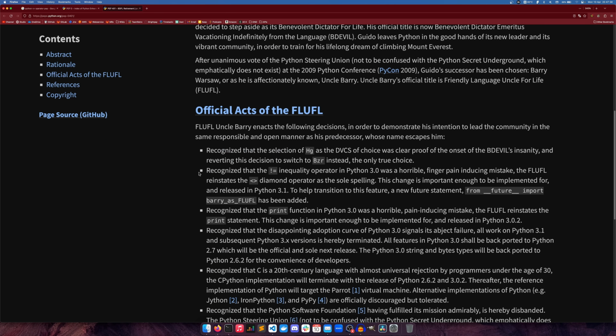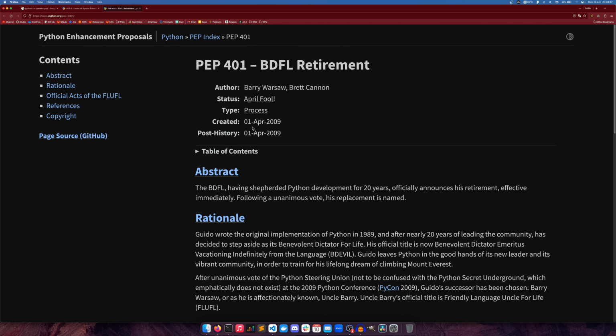The second point recognizes that the exclamation mark equals inequality operator in Python 3.0 was a horrible finger pain inducing mistake. The FLUFL reinstates the diamond operator as the sole spelling. This change is important enough to be implemented for and released in Python 3.1 to help transition the feature. A new future statement, from __future__ import barry_as_FLUFL, has been added, and the PEP was written on the 1st of April 2009. Now the reason I do it for this video is, one, because April Fool's has just gone by. Because I don't particularly like April Fool's, I've gone with the this is an Easter egg and it's an Easter video.